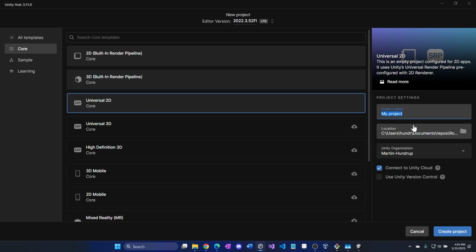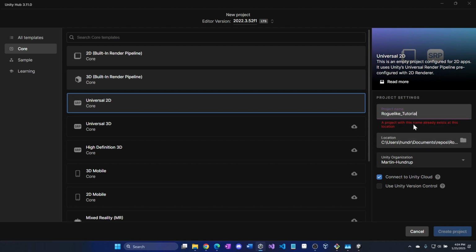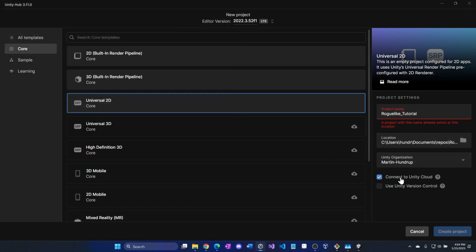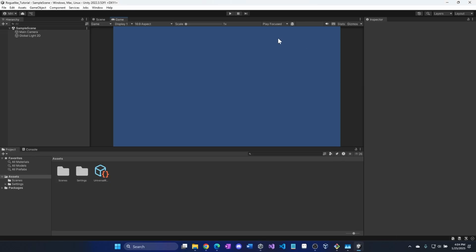Name your project whatever you want. I named mine Roguelike Tutorial. Put it wherever you want. And then I like to disconnect Unity Cloud and everything, and go ahead and hit Create Project. It will take anywhere between 2 and 10 minutes, depending on your hardware, for the project to be created. Once it is created, you should have something like this. So go ahead, pause the video until it opens up properly.